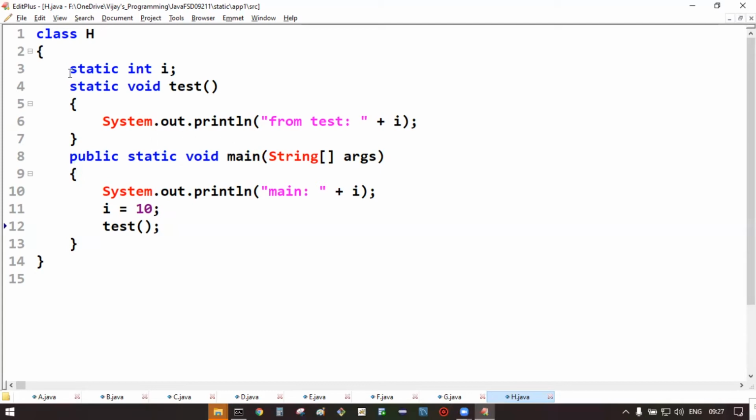Now, all the static members got loaded, initialized, executed from top to bottom. Now it's time to execute the main method. Come to the main method, main colon, current I value that is 0. Then I is initialized with 10.